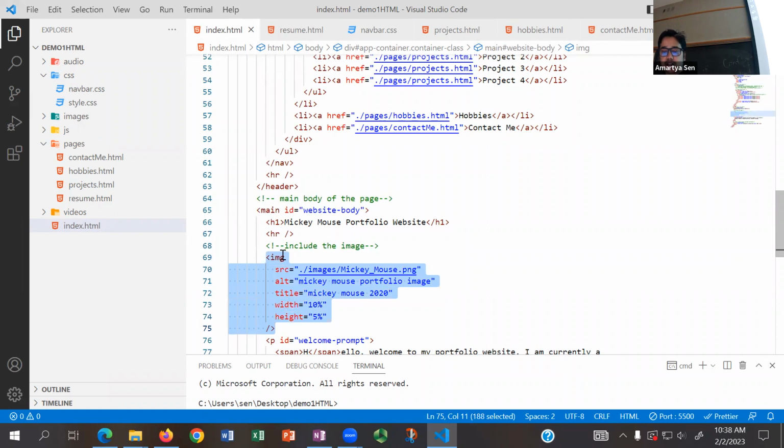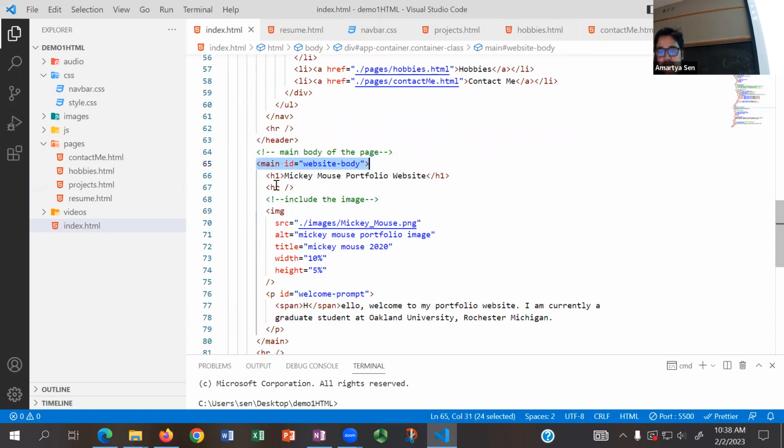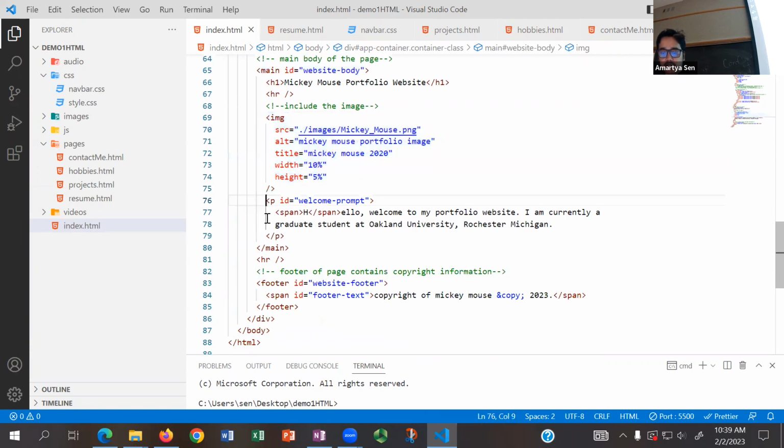So what should I select? Should I select this image? Should I select this main? If I select this main, then I'm dealing with three different elements, I think. I'm dealing with an H1. Forget about all these horizontal rulings. I'm dealing with an image. I'm dealing with a paragraph. So what should I do?